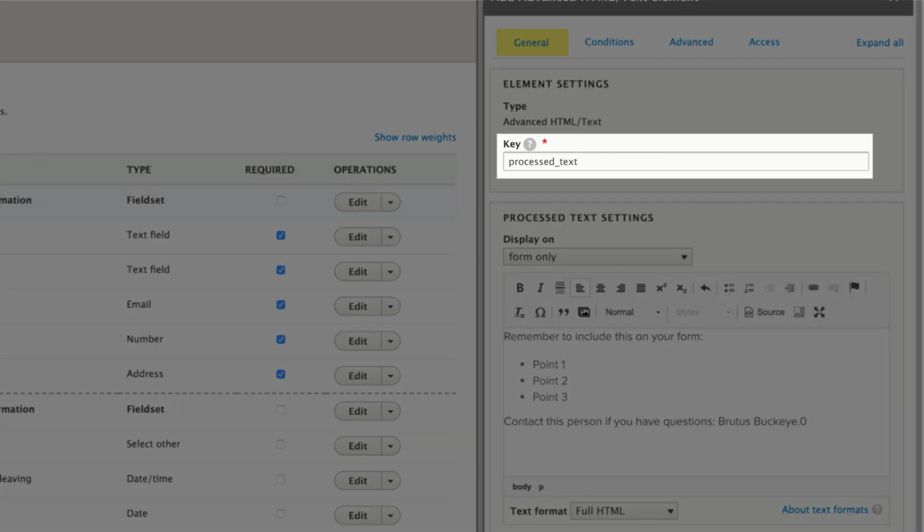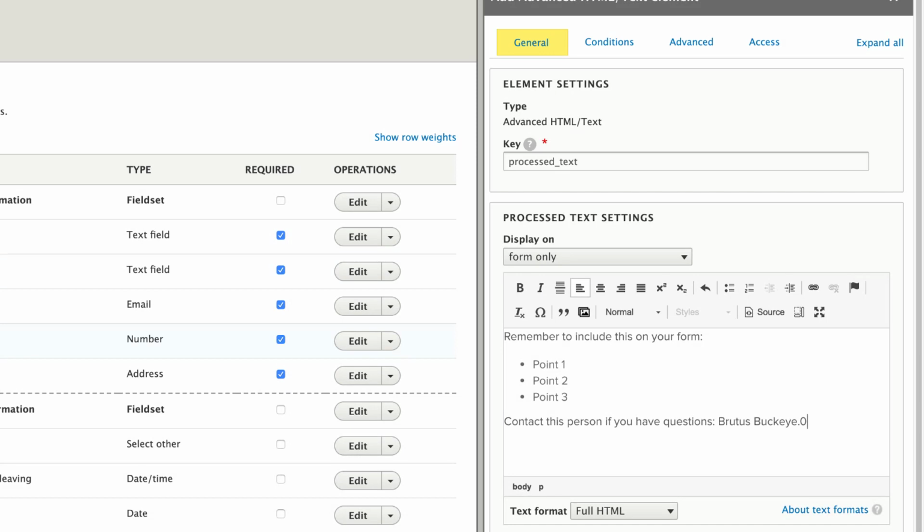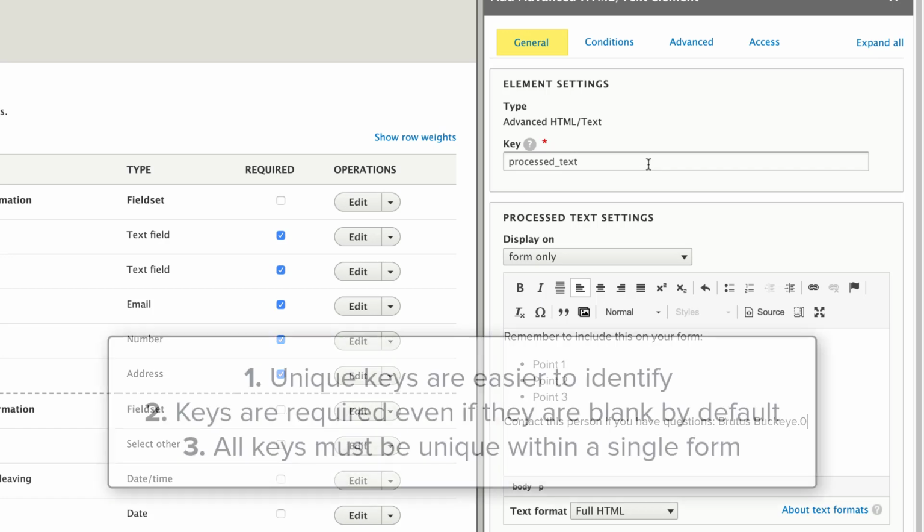Up till now, we've had a title field to fill out, and then the system generates a key based on that so that the website can identify and associate filled in information with each question. Unfortunately, markup elements don't have titles. So by default, the system has filled in process text as the key here. There are 3 reasons we want to change this.